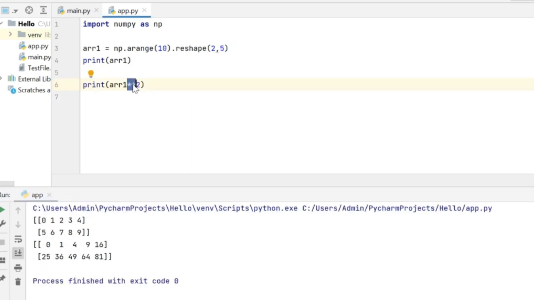We can also perform the exponentiation operation by giving double asterisk, by giving ARR1 double asterisk 2. So each and every element in the array 1 will be raised to the power of 2 and the values will be displayed in the result. So 0 power 2 is 0, 1 power 2 is 1, 2 power 2 is 4, 3 power 2 is 9, 4 power 2 is 16. So that is how the result will be produced if we give ARR1 double asterisk 2.